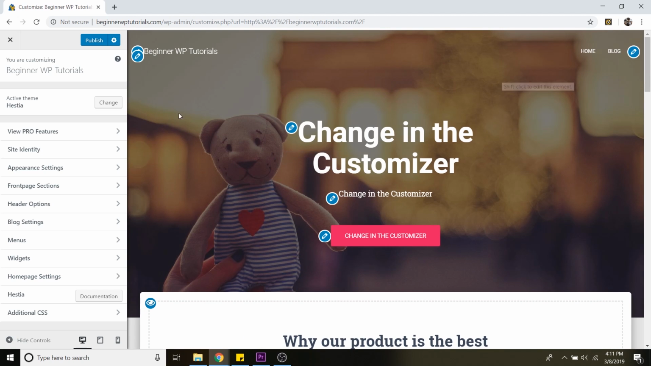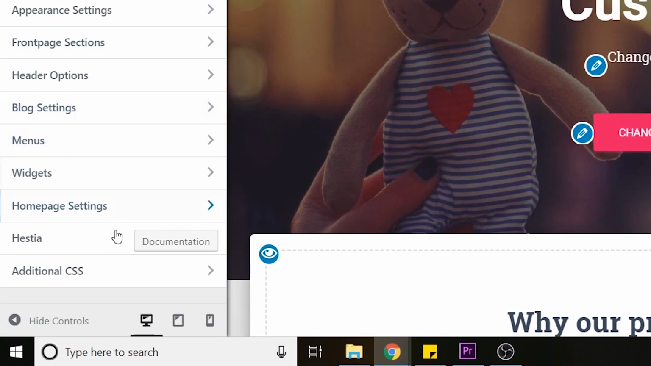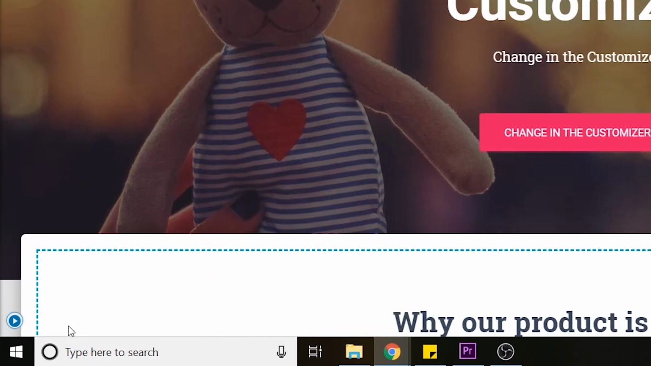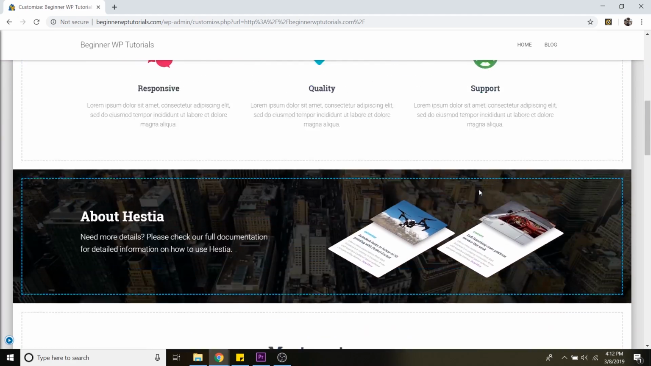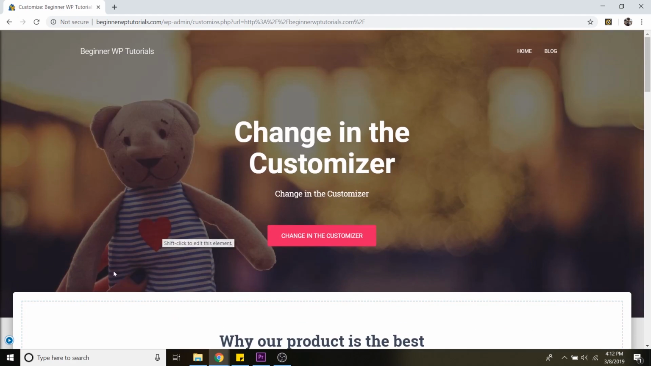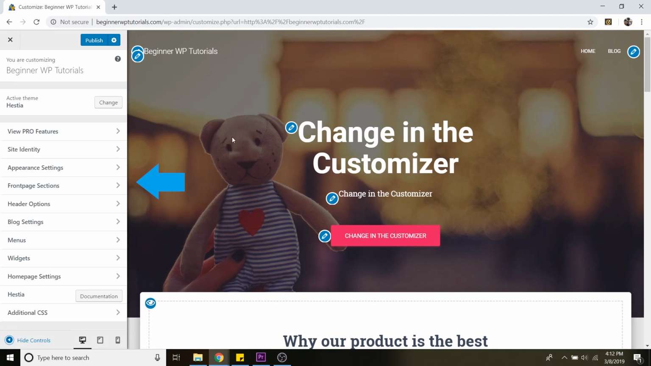And if you want a full screen view of this, you can just click on the Hide Controls button down over on the left here. And now we've got a full screen view of our new website. So pretty cool. So I'm just going to click on this little blue button and open those back up again. So all these items over here in this left-hand menu are your theme controls. So these are all the buttons you're going to use to change around this theme.